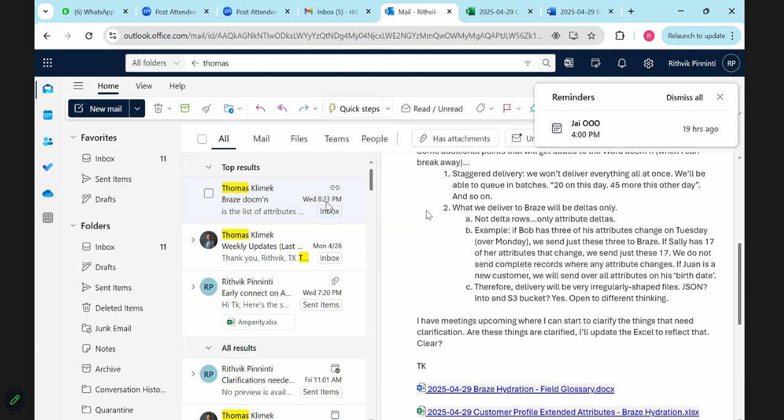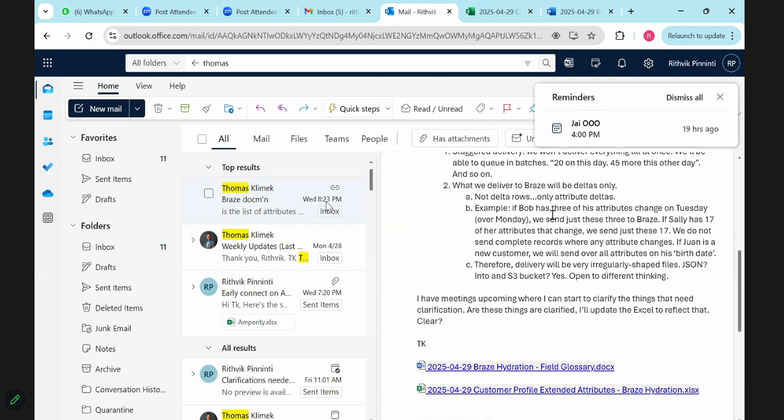Yeah, we'll compare and see. For example, if Bob has three attributes change on Tuesday over Monday, we need to send those three to Brace. If Sally has 17 attributes change, we need to send 17, and we need to send complete records where attributes change. If there is a new entry, we need to send all the attributes. Therefore, the delivery will be irregularly shaped.